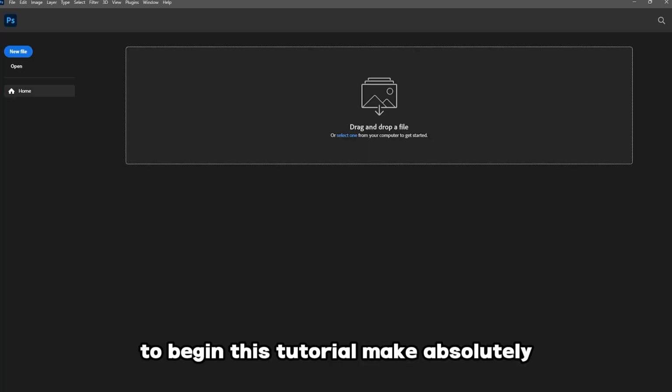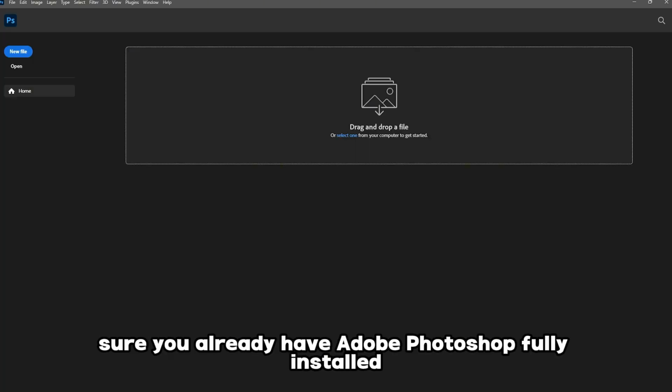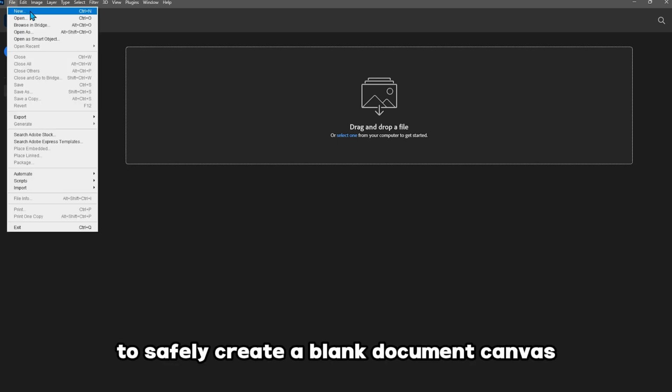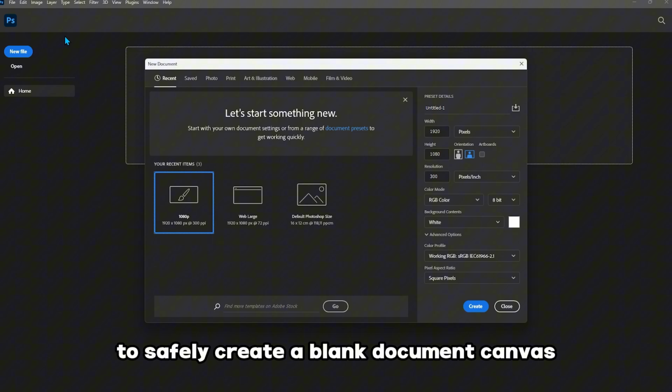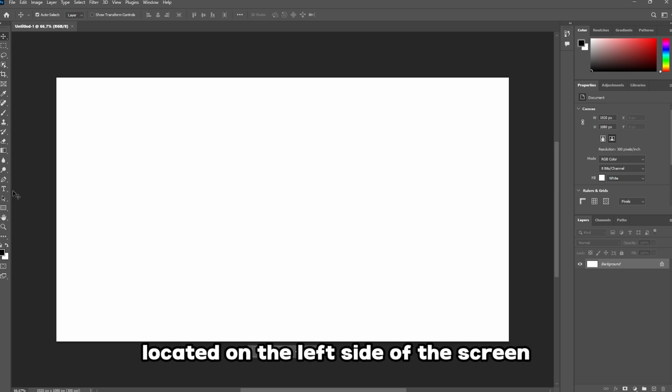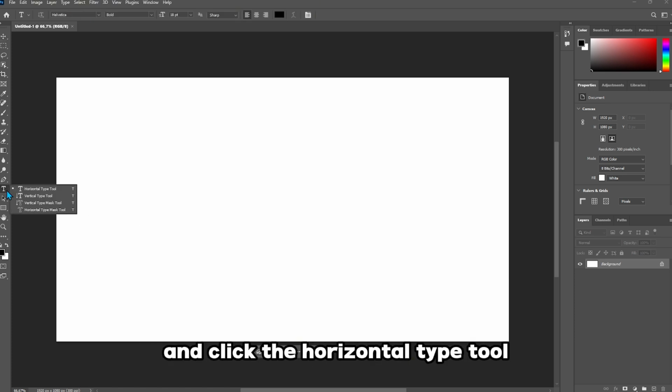To begin this tutorial, make sure you already have Adobe Photoshop installed and opened on your computer. Go to the top menu bar, click on File, and select New to create a blank document canvas. Once the new canvas is open, navigate to your toolbar located on the left side of the screen and click the horizontal type tool, showing the T icon.